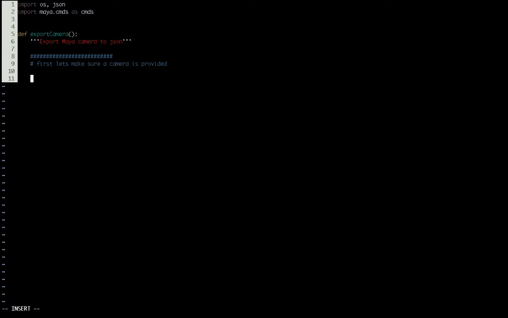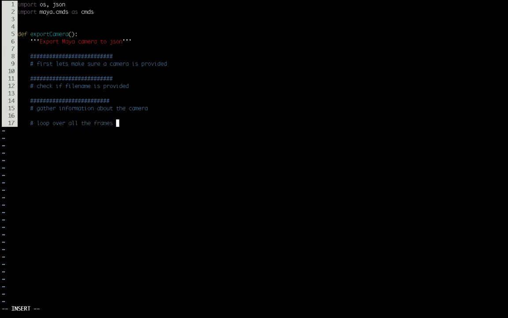Then one of the things we're going to do is check if a file name is provided, because we're going to be exporting a file, so we have to give a file name. And then at the end we're going to gather information about the camera. And then we are going to loop over all the frames in the animation and store that data. So I'm going to give this a write.